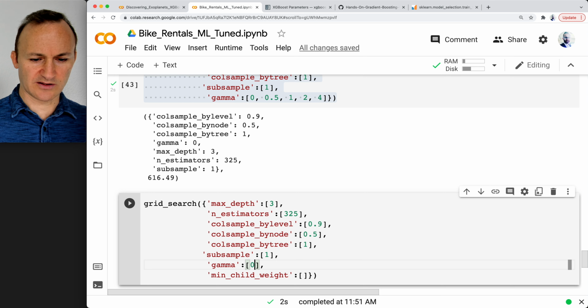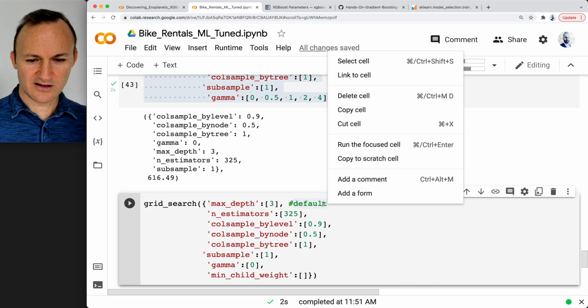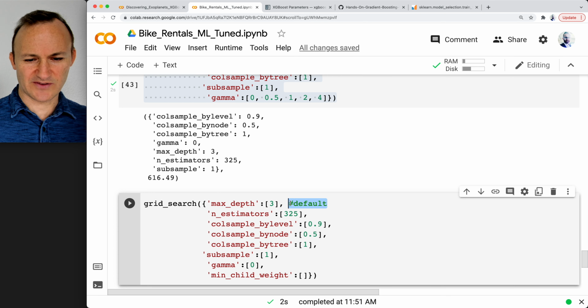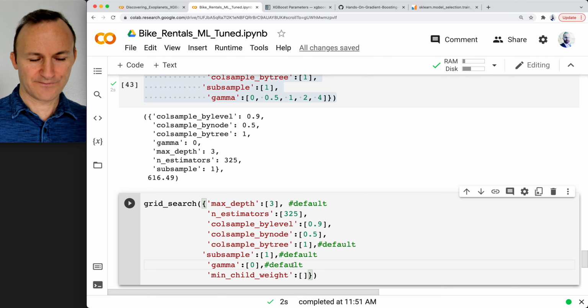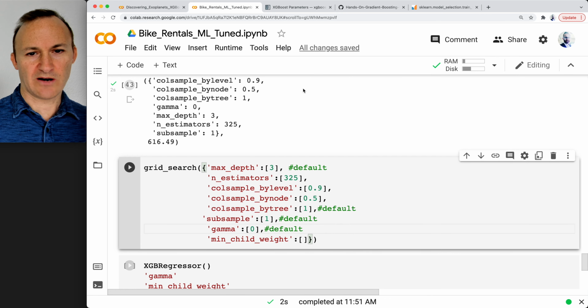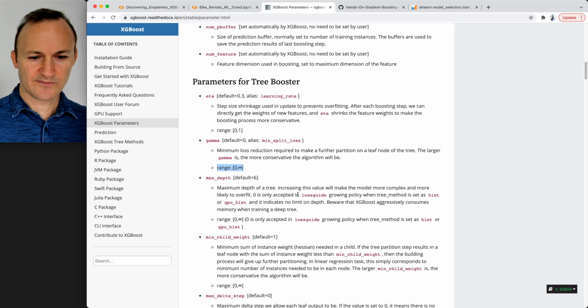And for the ones that are the defaults, it could be worth making a note to yourself to keep track, like default. What the defaults mean is that it's still been fine-tuned because you've checked them, but note that you're using the XGBoost recommended values. Okay. All right, so what about min child weight?